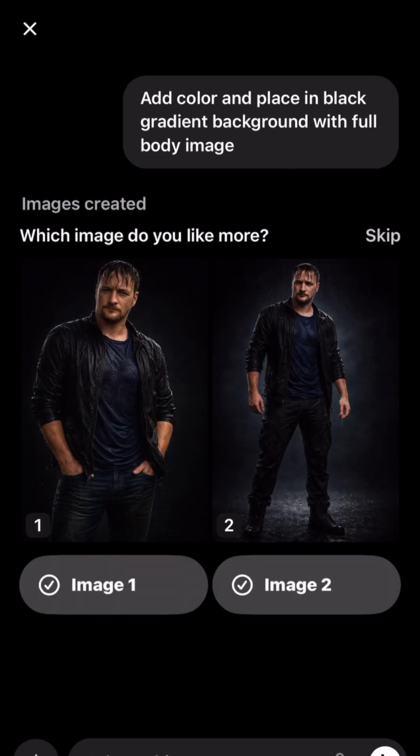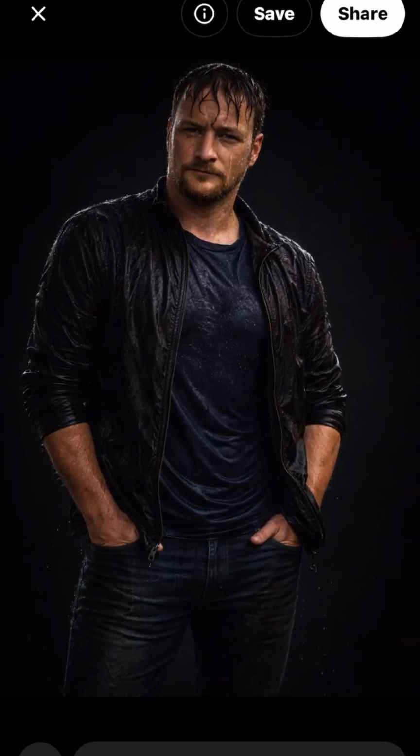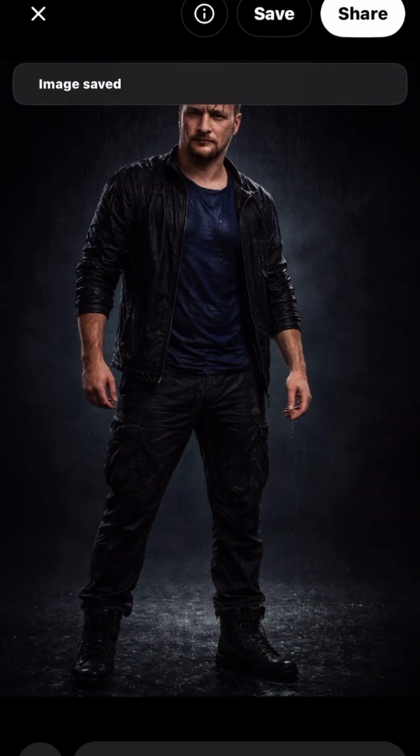Okay, so it's giving me two options here. Which one do I like more? I think I like image one better. But I'm just going to save them anyway. Both of them. I like both of them. So anyway, it gives a pretty good result.